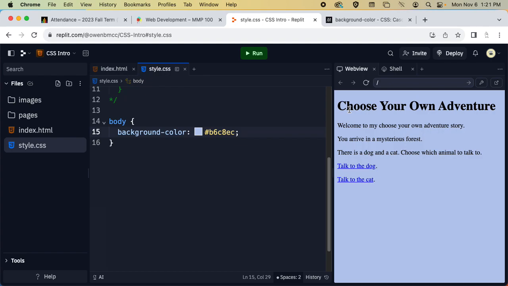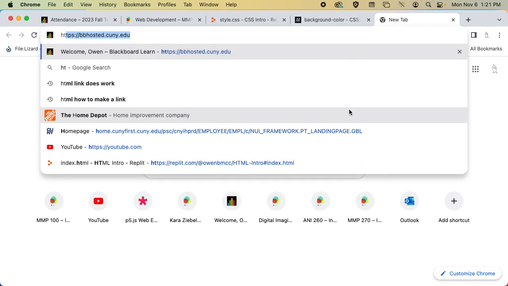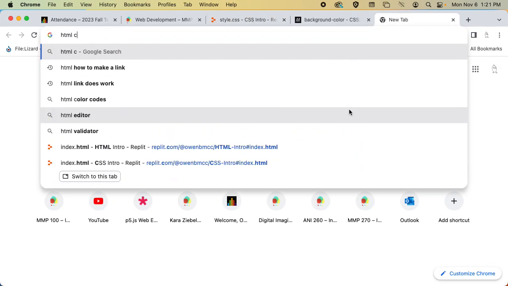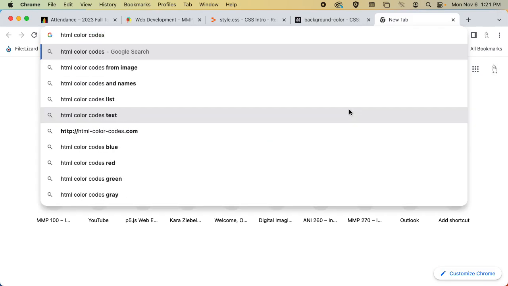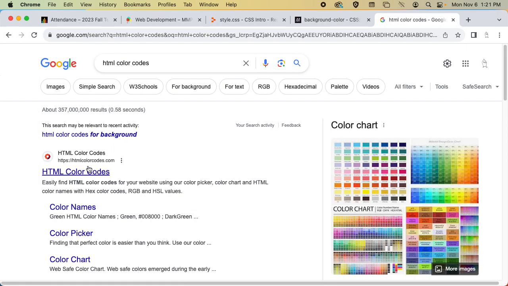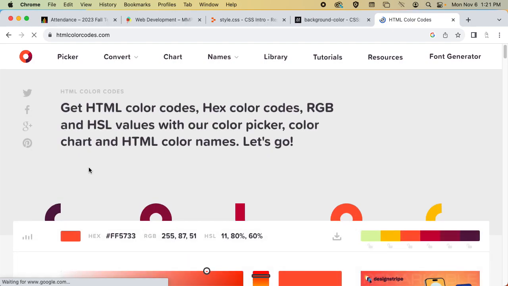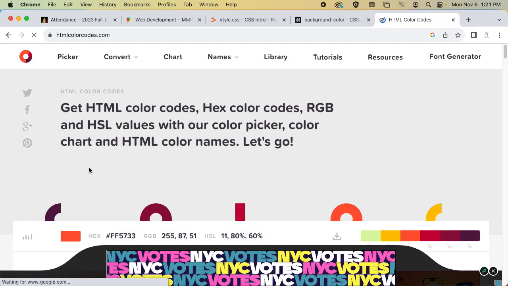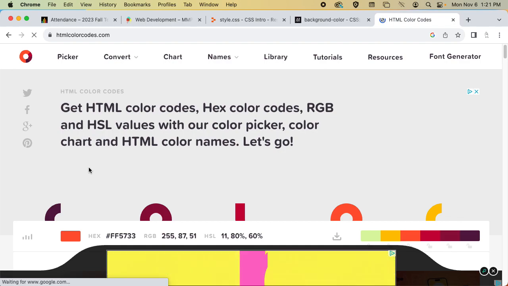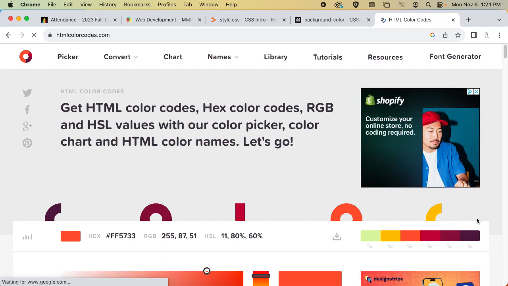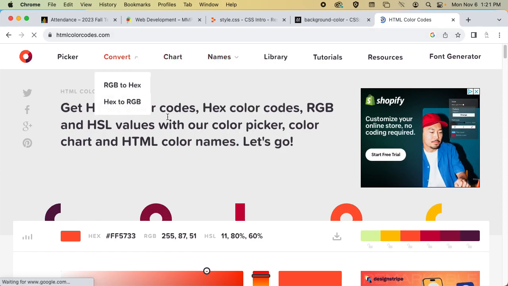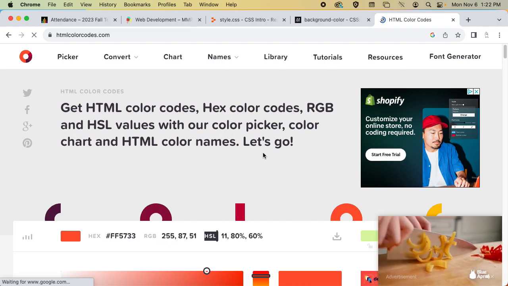Another way to look for colors is to use a website. There's a lot of different websites that do this, but the one that I tend to use is called HTML Color Codes. So this is htmlcolorcodes.com. The reason I like this site is because it shows me all of the different types of values. As I mentioned, when we're writing CSS, we have properties and then we have values, but our values can be of different types. And this one shows us the different types. There are names, there are hex values, there are RGB values, and there are also HSL values.